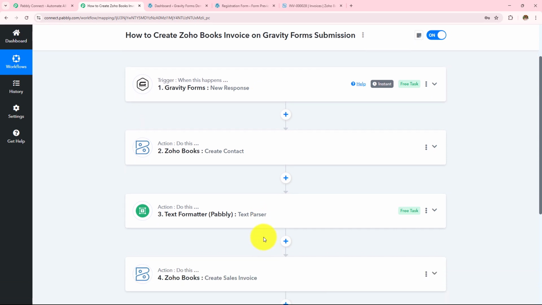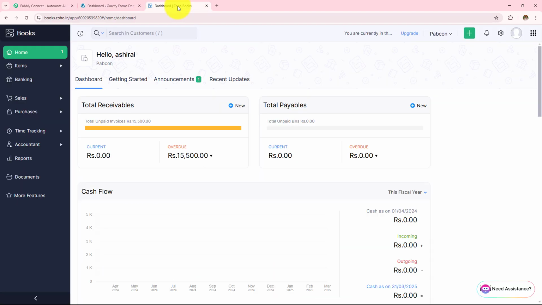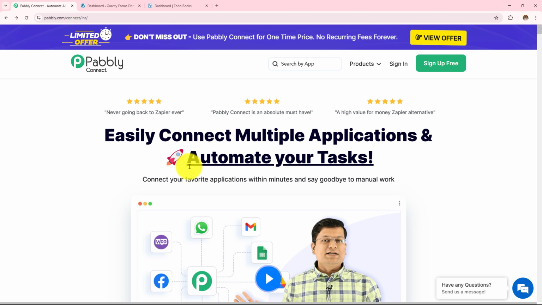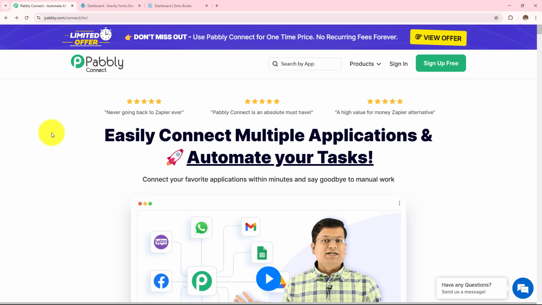Now to learn how to create this, let's start creating this from the beginning. In this video, we are going to learn how to create a Zoho Books invoice on Gravity form submission. For this, we are going to create automation between Gravity forms and Zoho Books with the help of Pabbly Connect. So this is the landing page of Pabbly, and you can visit this simply by typing pabbly.com/connect/inr/ in your browser.